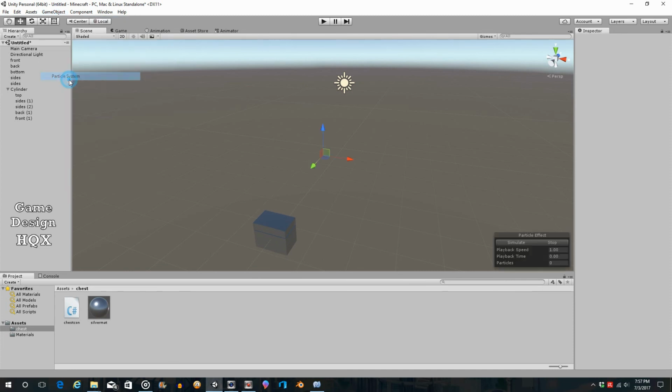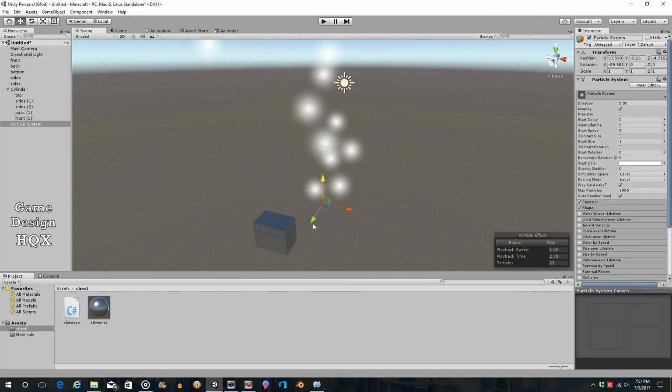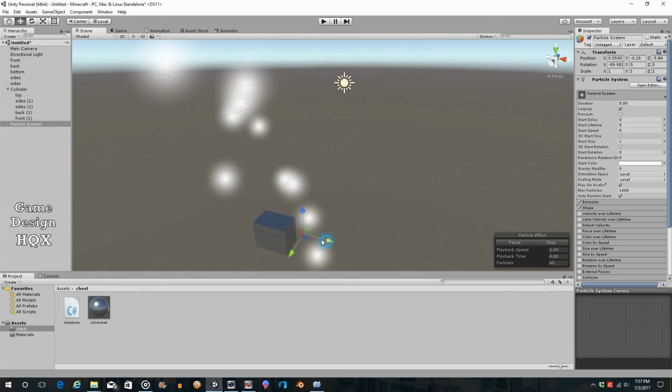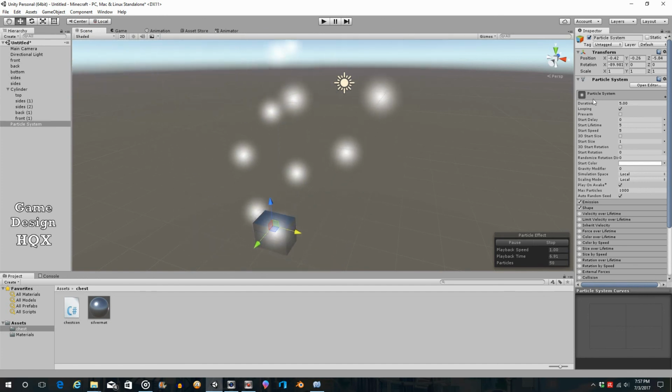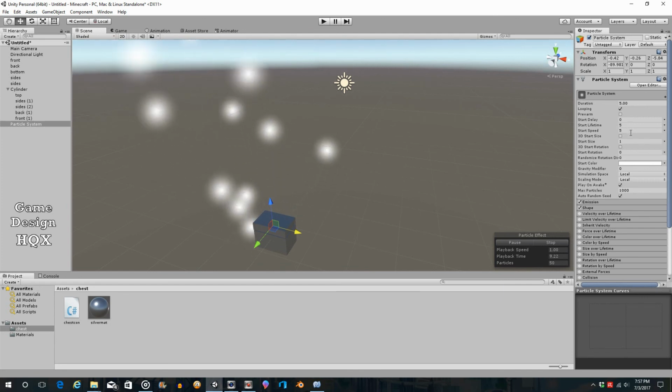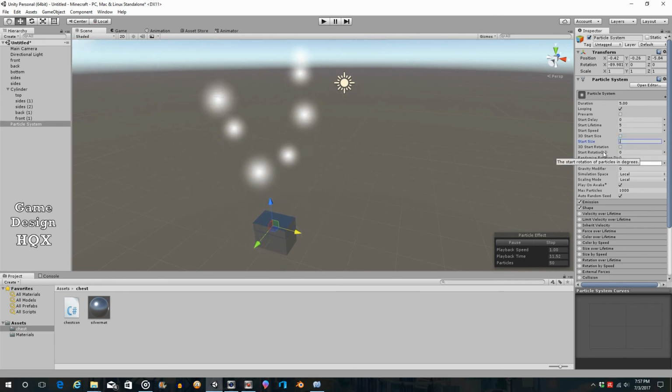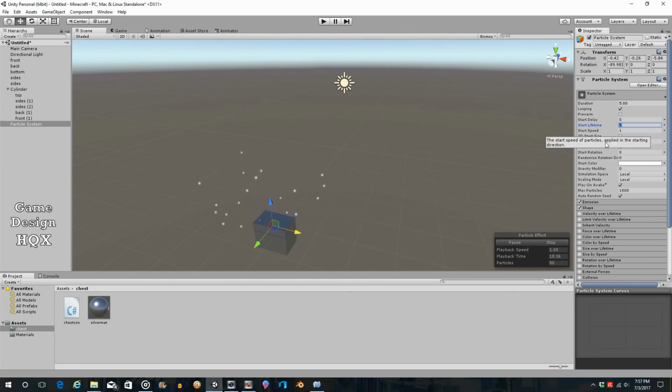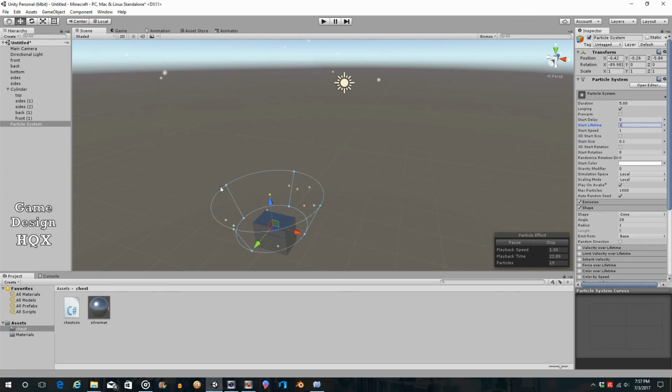Let's do particle system, and let's make these particles much, much tinier. So start size like 0.1. Start speed 1. Start lifetime 1. It's a cone, so come down here to shape. You can see it's a cone, so you don't want it to come out too much. You can also shrink the diameter. Let's push it down.